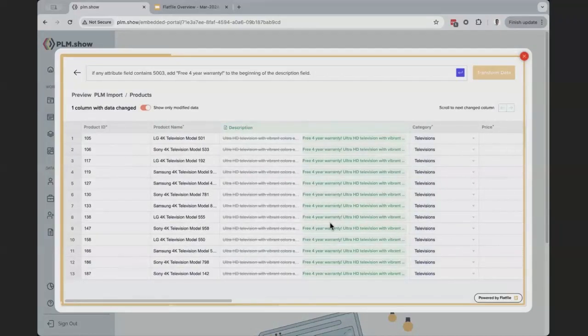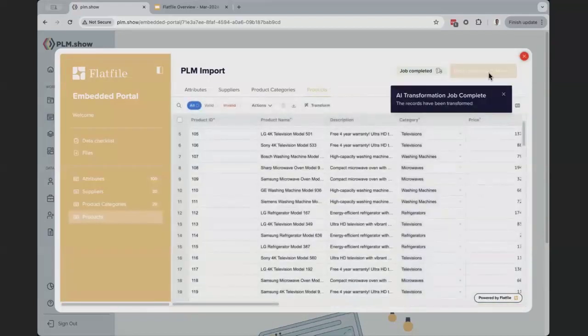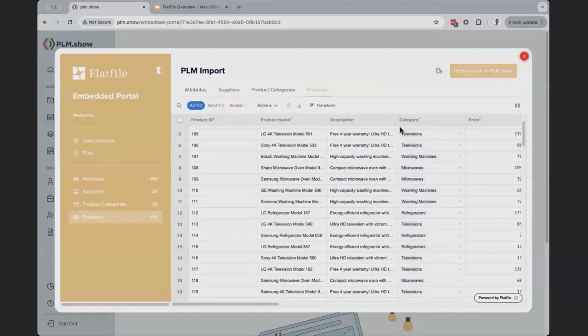And once I'm happy that it has understood my request and it has apparently done the right thing, then I can go ahead and say, let's transform the data. And it'll go ahead and apply that transformation to the data and actually update all of our data. So now we see I've got actual fields here that have that new tag in front of the description.